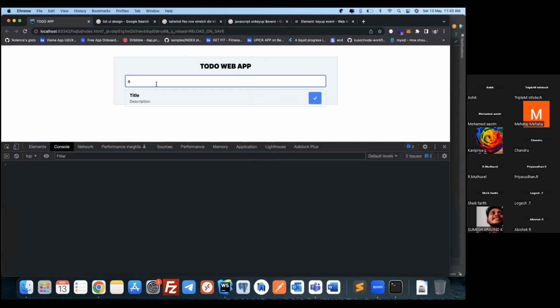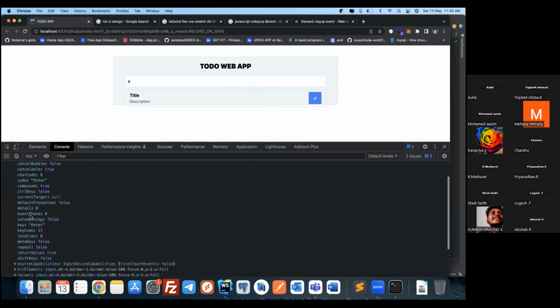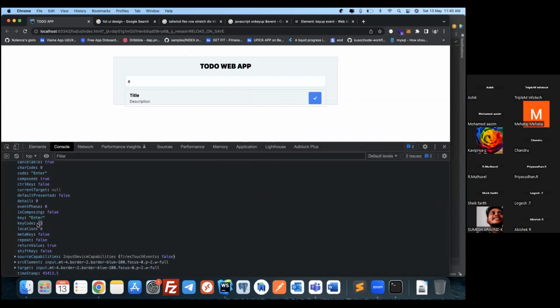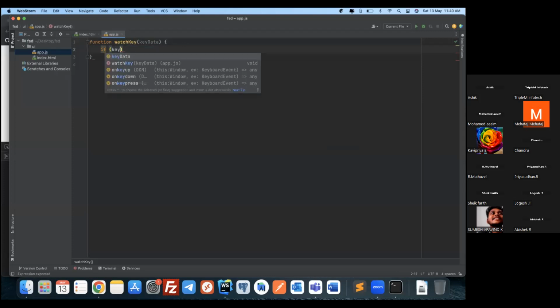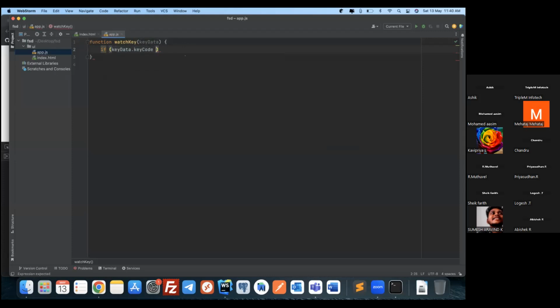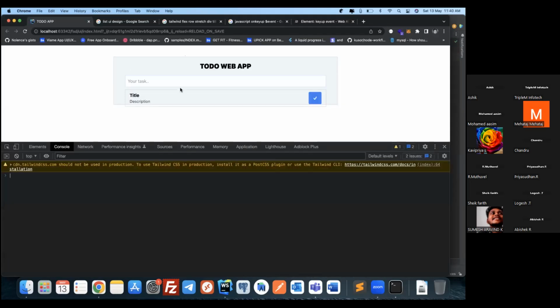Now I'm gonna press enter key here. It gave the output. Let's look at the key code, the 13. So when I get the key code as 13, it means the user has pressed the enter key. Okay, fine. So I'm just going to do an if statement here. If key data dot key code is 13, in that case, add to tasks, right? Let's test it. Take my passport. Now I'm going to press enter key and there we go. It says add to task.